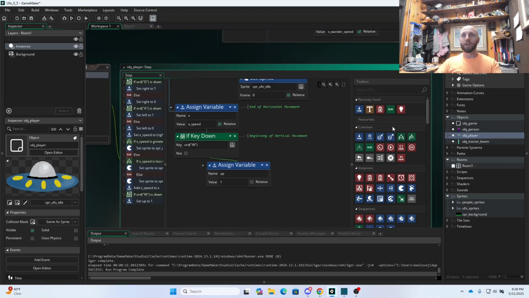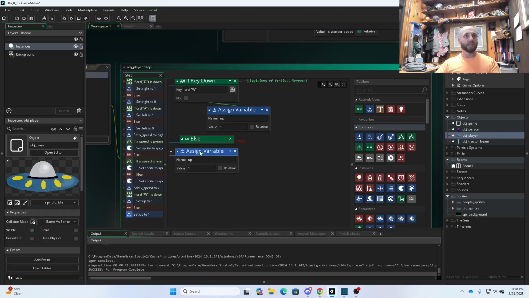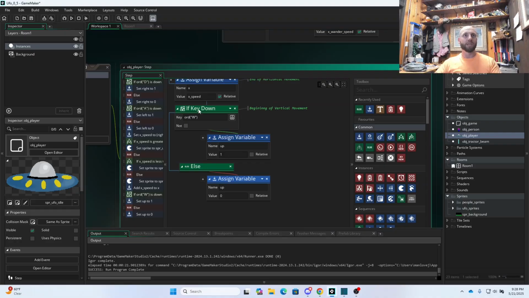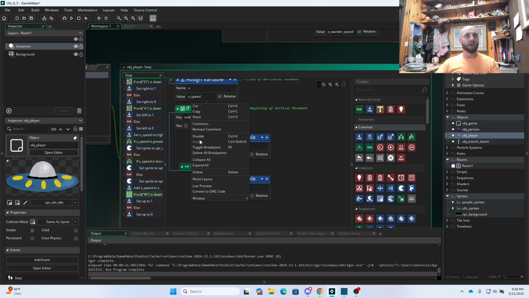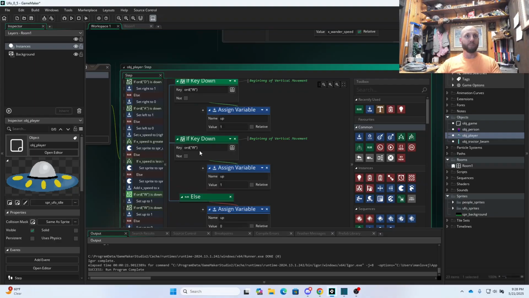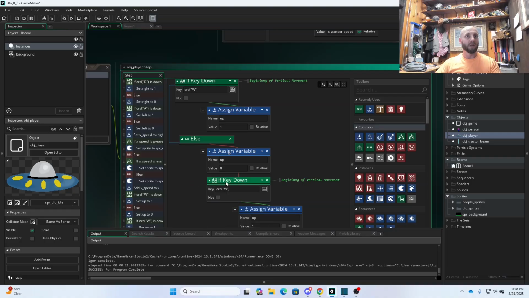And then we're going to need here an else attached to that. We're going to go ahead and copy this and paste it, and then attach it to our else. So if we're not pressing up, we'll set to 0. Then we're going to go ahead and paste in our key down for S.